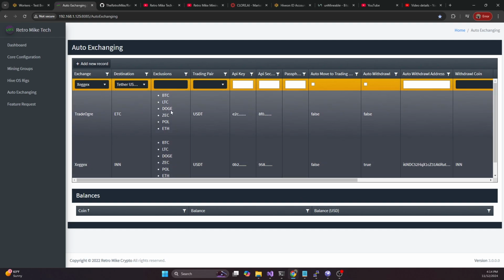TradeOgre does not support withdrawals through API, but all the other exchanges do. So you can see with Zegax, I am actually auto withdrawing. This is running on a schedule, which you can configure to whatever you like. For me, I'm running it every 15 minutes.